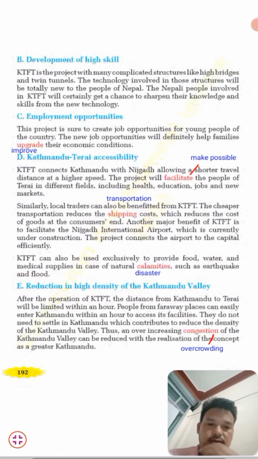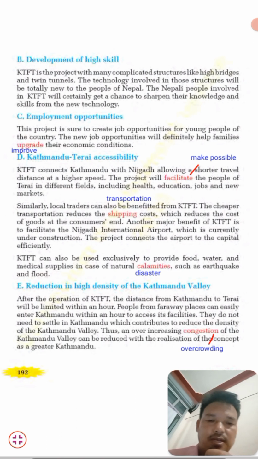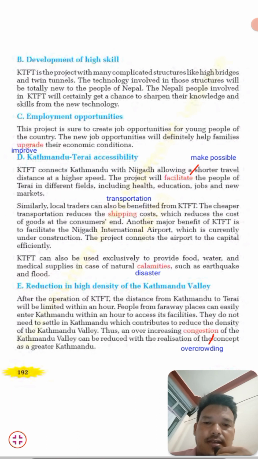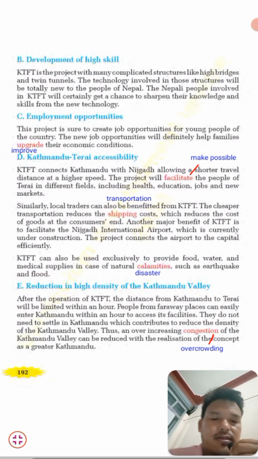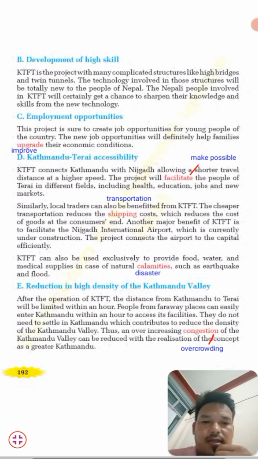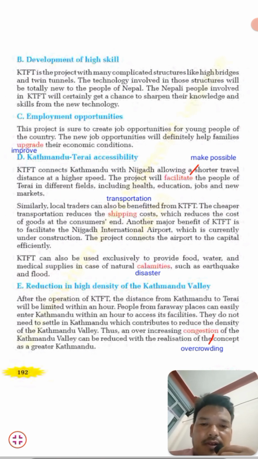So students, the people who live far away from Kathmandu Valley can travel within a short time to the valley. They can easily enter Kathmandu within an hour to access its facilities and do their work. They don't need to settle in Kathmandu, which helps reduce the density of the Kathmandu Valley, and thus the over-increasing congestion of the Kathmandu Valley can be reduced with the realization of the concept of a Greater Kathmandu.